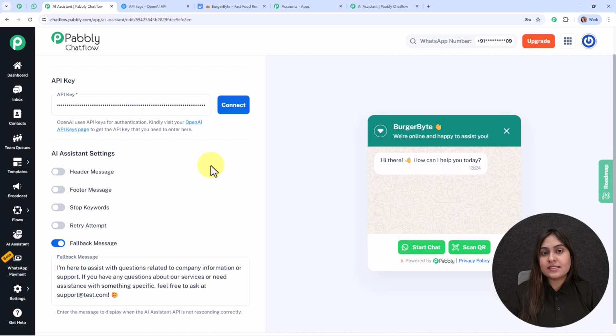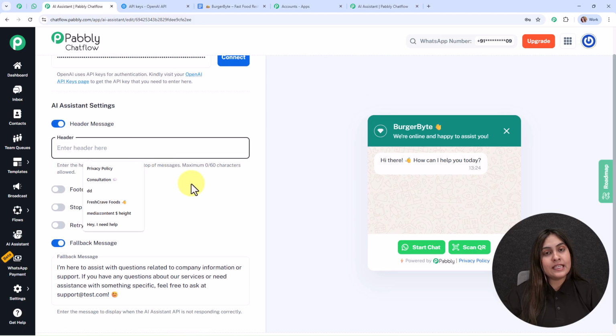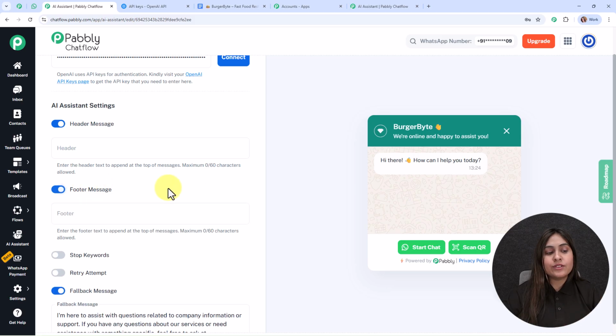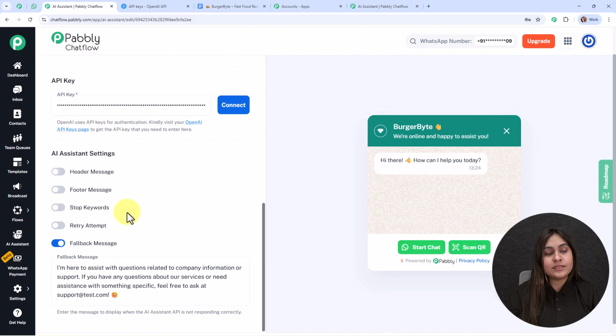Then comes the AI assistant settings. So the first one is header message. To add the message, you need to turn on this button, and here you need to add the header text. A maximum of 60 characters are allowed. Same goes with the footer message as well. For now, I don't want to add any footer or header message, so I'm going to turn them off.